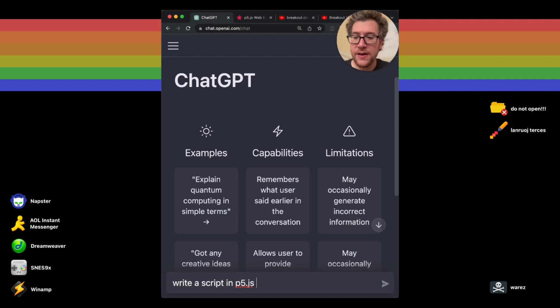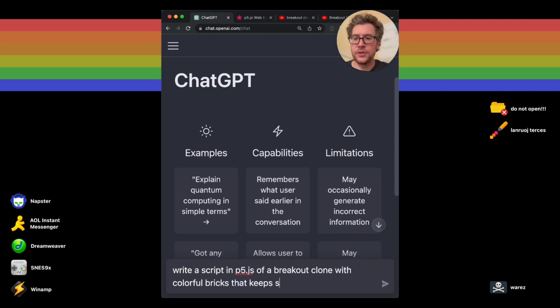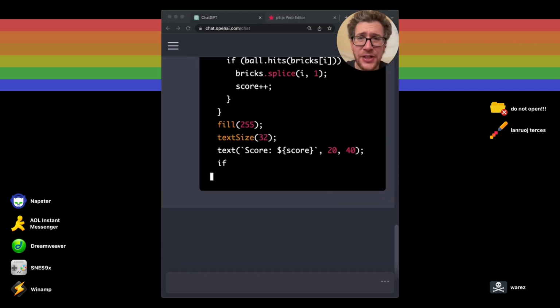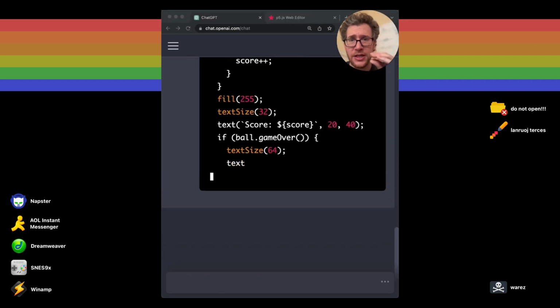Write a script in P5.js of a Breakout clone with colorful bricks that keeps score, and the game is over when the ball hits the walls. That should be enough information for it. Let's give it a try. It's definitely going slower than it used to in the printouts.